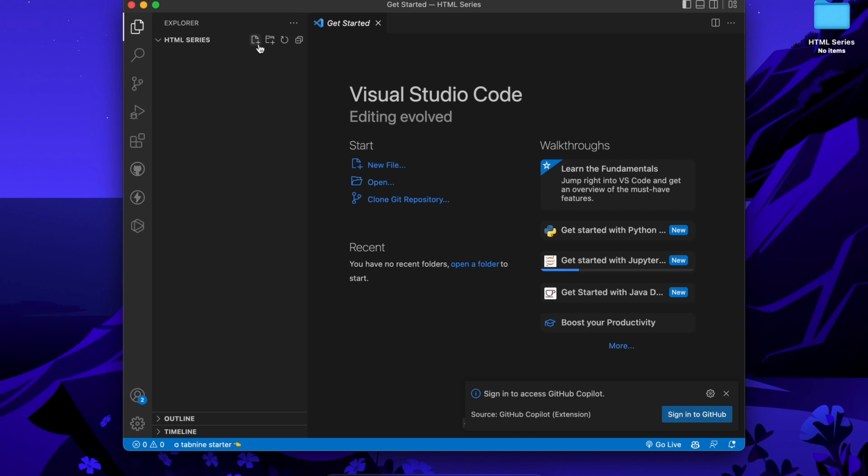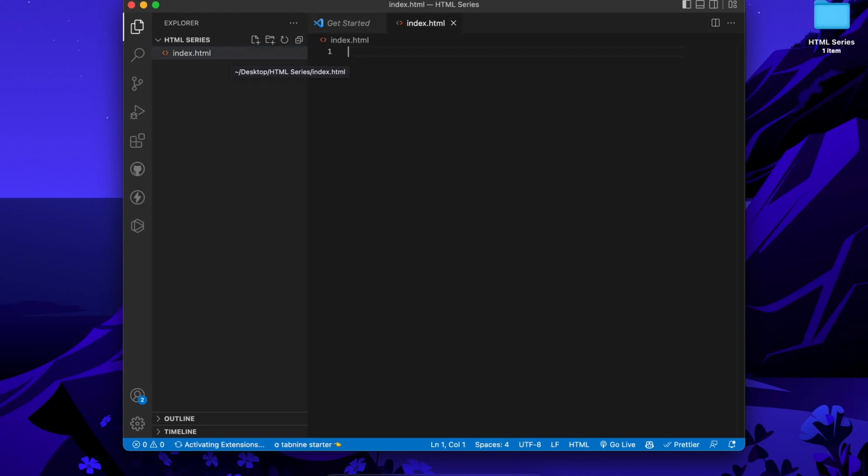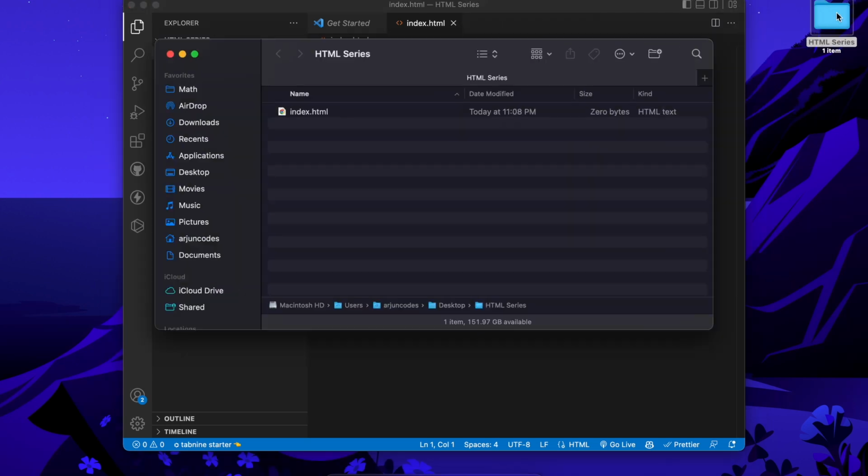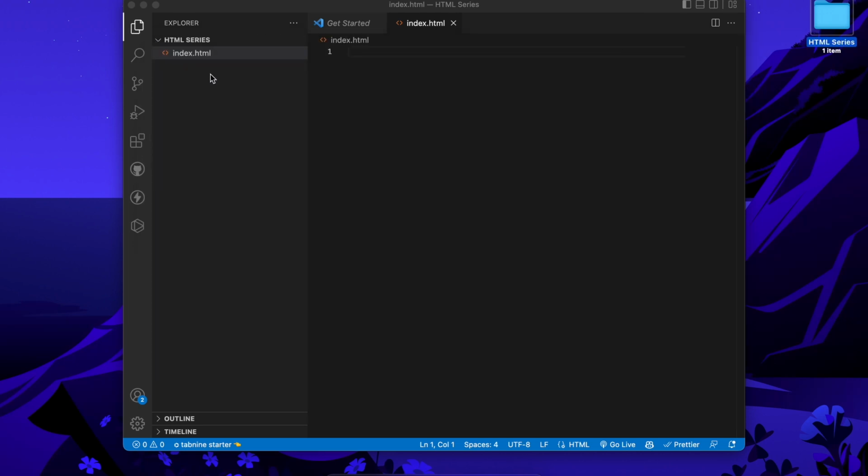Now to create the new file, you can click here on new file and type index.html. You just need to make sure to give the name with the .html extension. Let me press enter. You can see this has created the index.html. If I go inside this folder, you can see the index.html has been created.